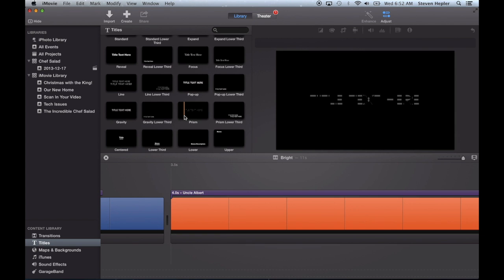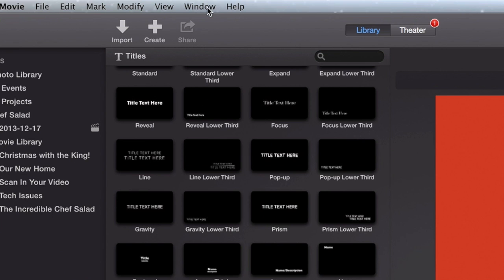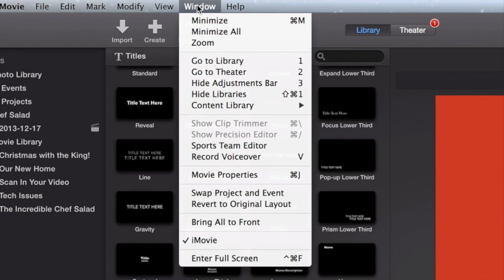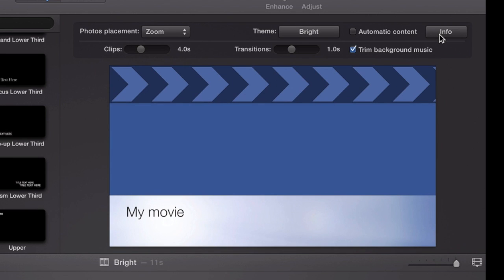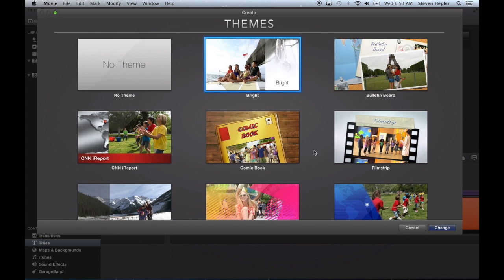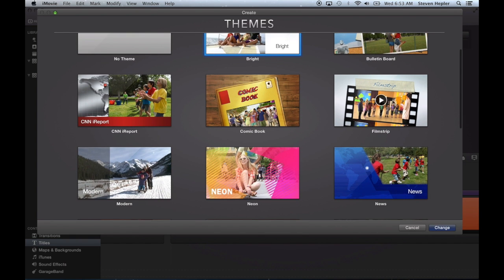Now, one extra thing about themes before we go. If you start working on your movie and you realize, I don't like my theme, it's kind of boring, you go up to Window, then Movie Properties, click on Settings. You see this theme right here? Click on Bright, and the theme window will come back up. And you could, if you would like, switch themes to Film Strip, News, Modern, CNN, iReport, whatever you like.